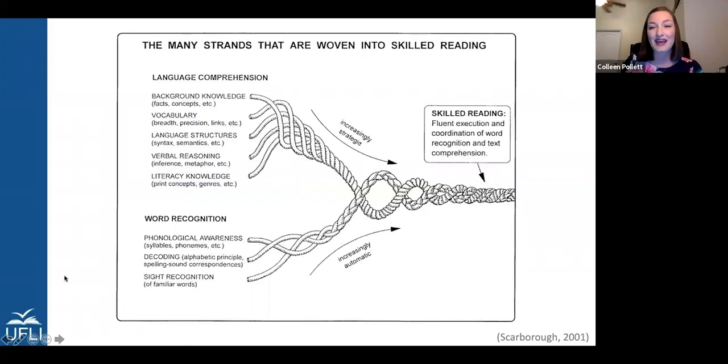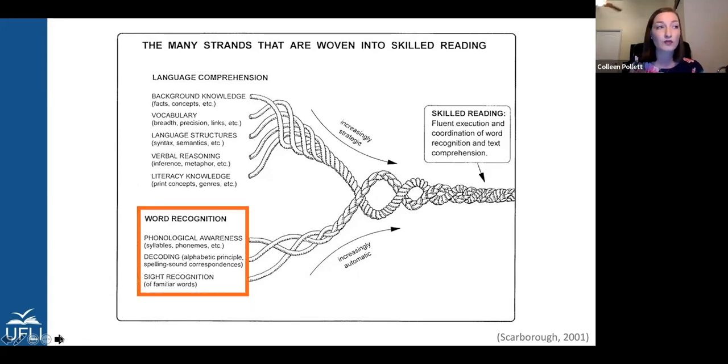And then again, we have the famous Scarborough's rope, created by Dr. Hollis Scarborough. This rope helps us to begin to see the complexity of language comprehension and word recognition by highlighting all of these subsystems and strands of skills that need to be developed and woven together to create a skilled reader. Remember that as these skills are all strengthened and as students develop automaticity with these skills, reading becomes more automatic and comprehension increases. Now, most of the resources on the hub focus on word recognition.